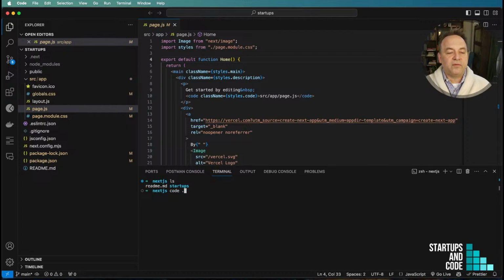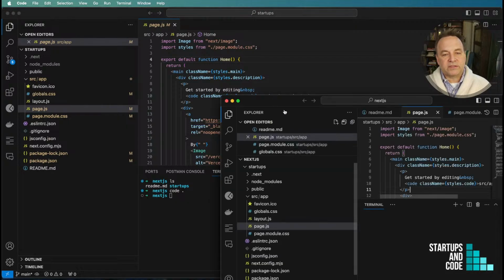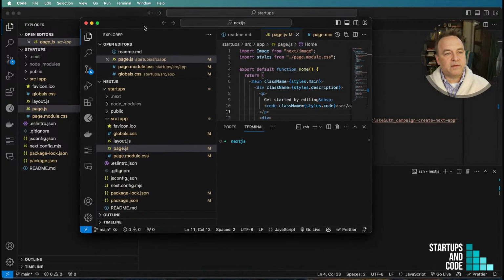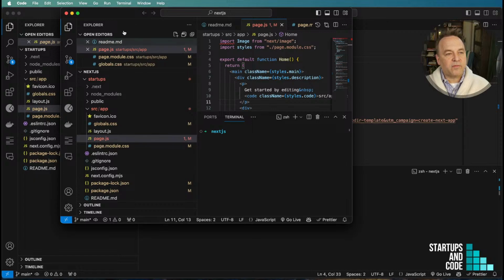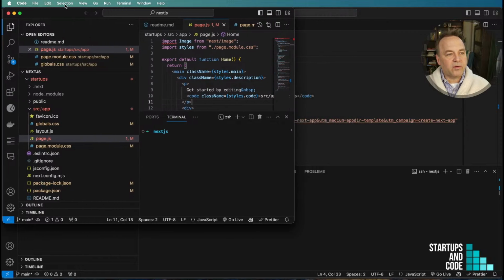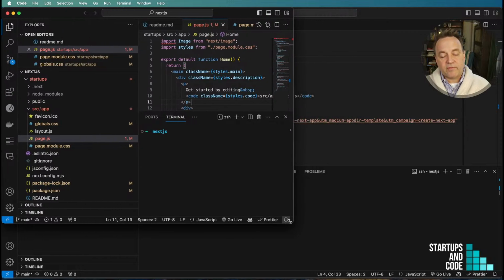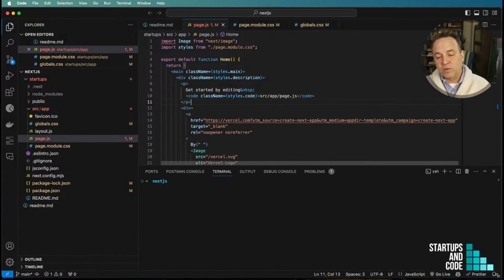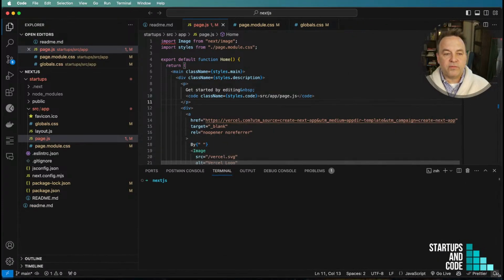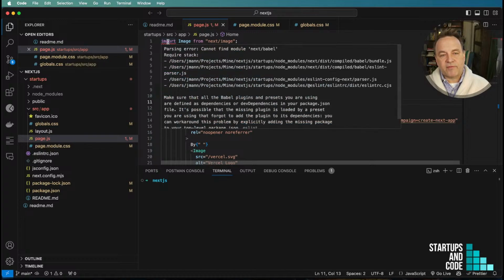I want to show you something that was actually kind of interesting. So if I do code dot, it will actually load this, but it'll load it from the current directory that I'm on. I've set up VS Code so we can actually do that, which is really kind of cool. Huge fan of that. But notice I'm getting an error here, right? Cannot find module next Babel.